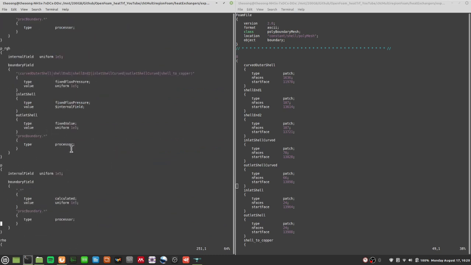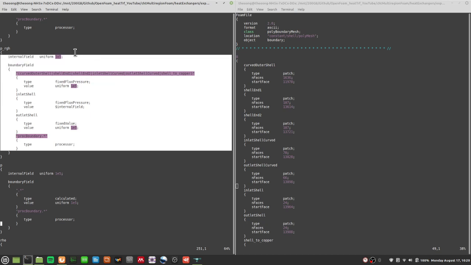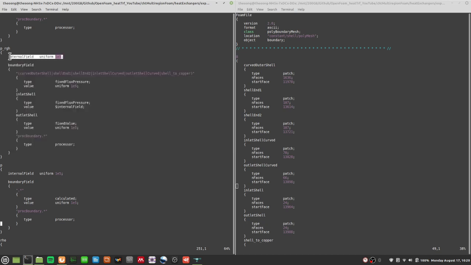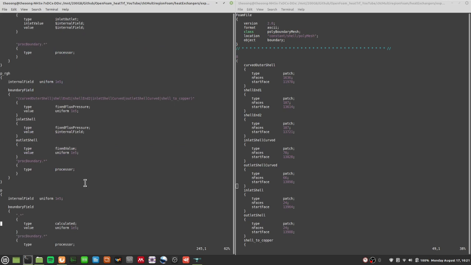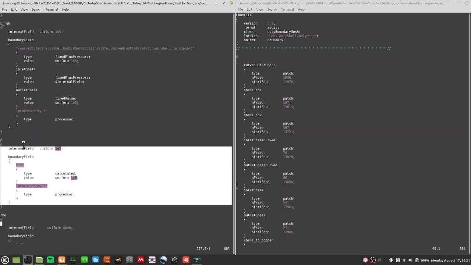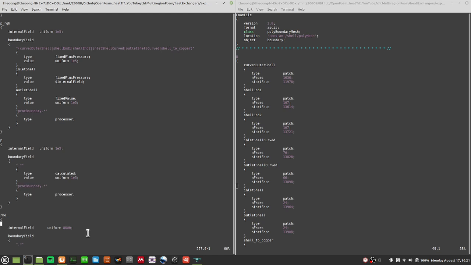As you can see here, in my change dictionary, I'll have internal field at uniform 1 times 10 to the 5, because in buoyantPimpleFoam, we are more concerned with the p_rgh, the pressure without the hydrostatic part. Okay, so that's the one we'll set boundary conditions for. Pressure will be calculated by default.